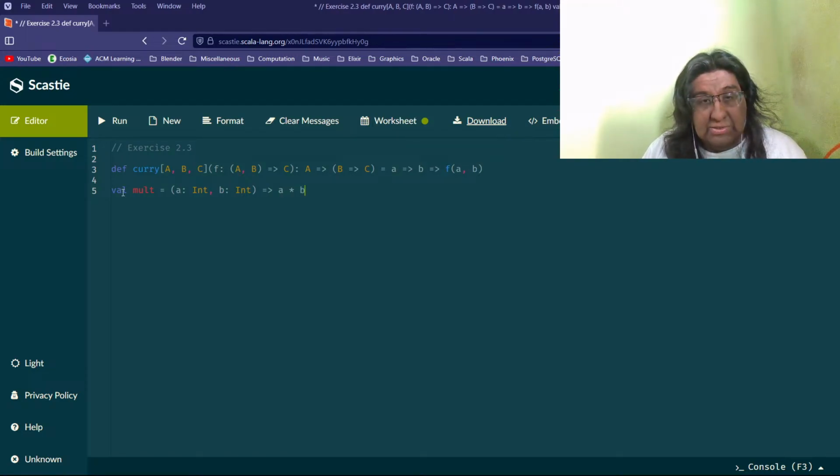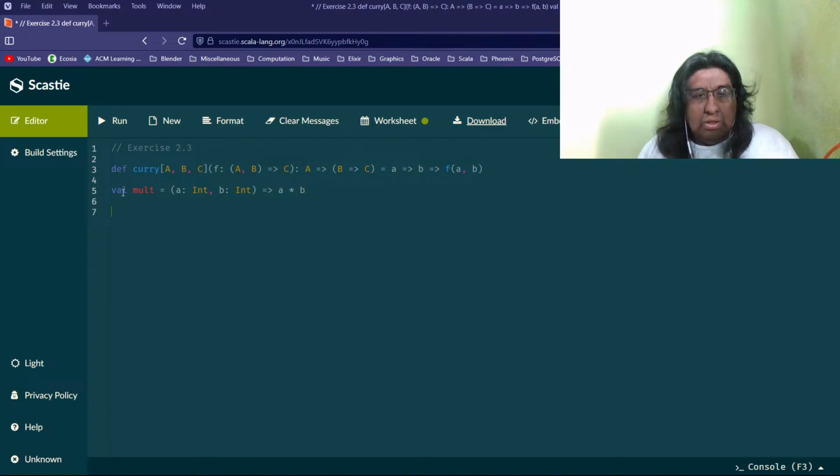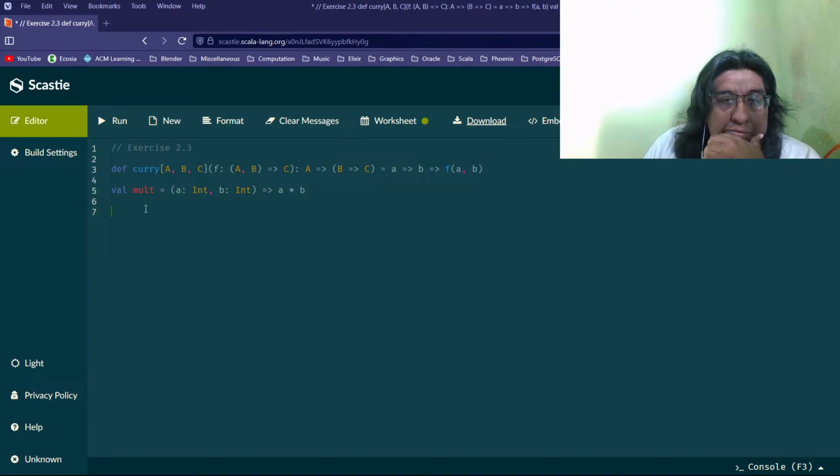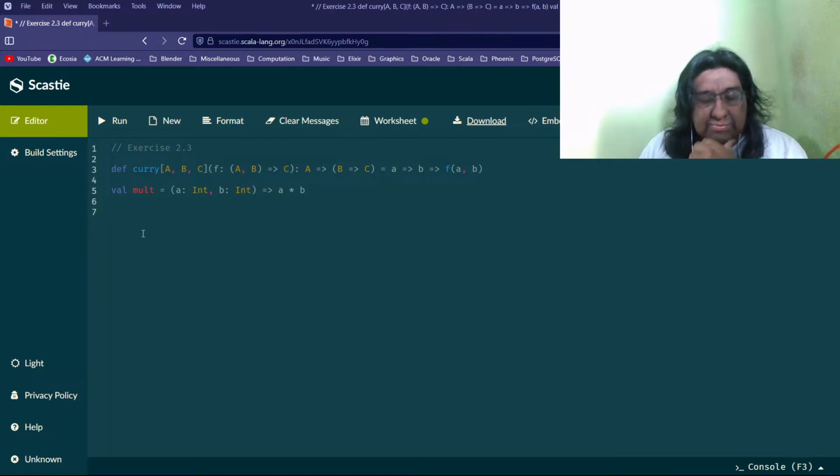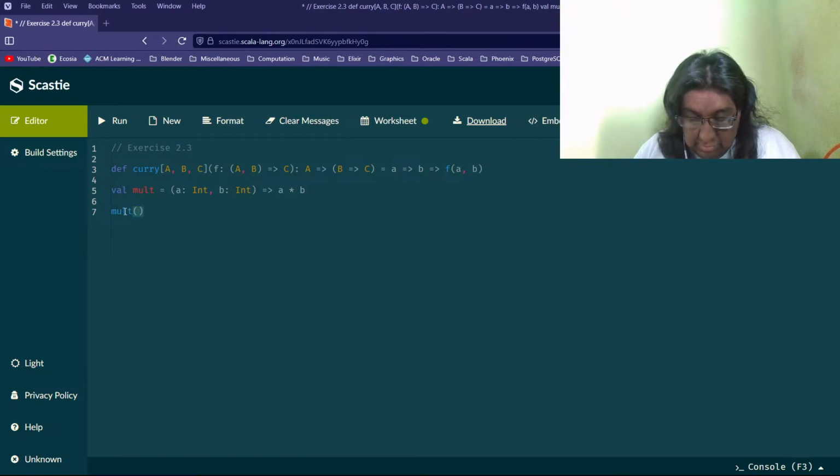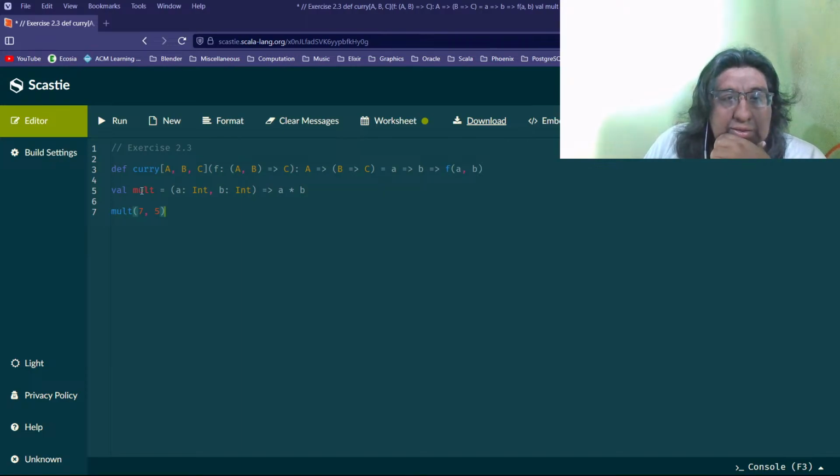You are multiplying these two values. Okay. Let's try this. You have this mult 7 5, and it will give you the multiplication, the product of A and B. Let's see if that's the case.